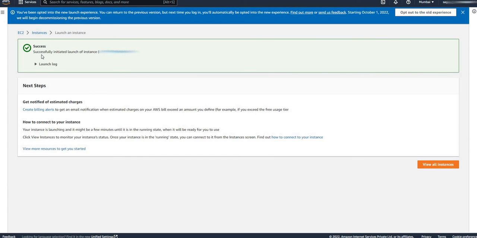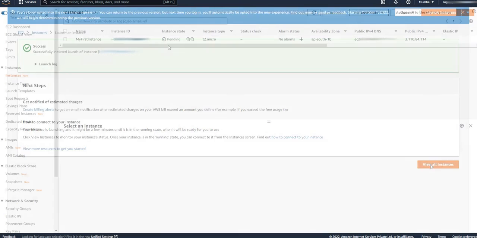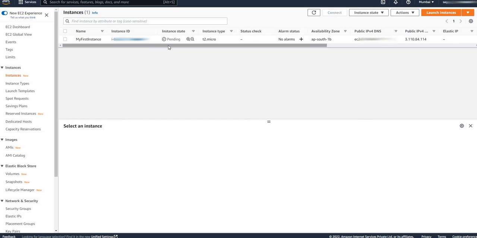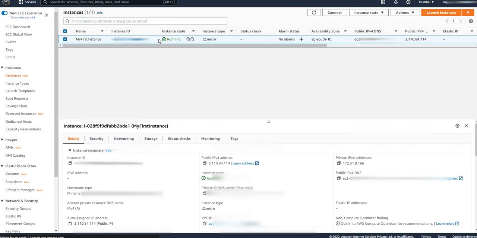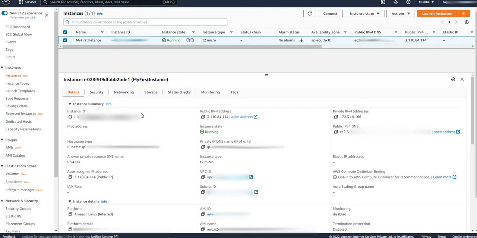Here you can see the successfully initiated launch of instance. Now click on view all instances. Here it is showing the instance state is pending. It takes some time to start. Now you can see the instance state is running. It means the instance has started. If you click on this instance, instance details, we can see it below.